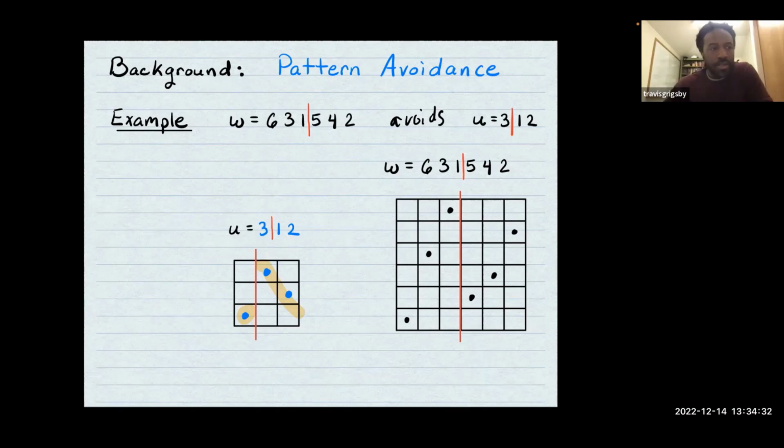Okay, I see. You specify the bar first. And then you ask, do you contain the pattern relative to that choice? Okay. And so it's not every time you redraw the bar. No. If you avoid it for all the bars, then you avoid it in the original pattern avoidance criteria. Okay. Thank you.